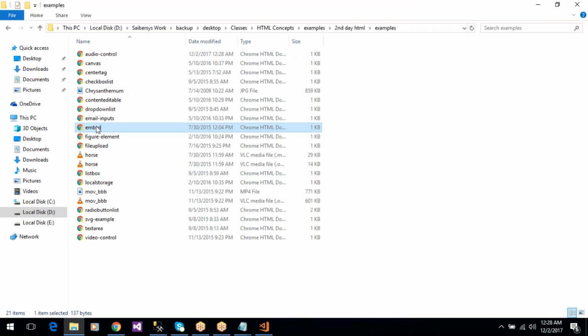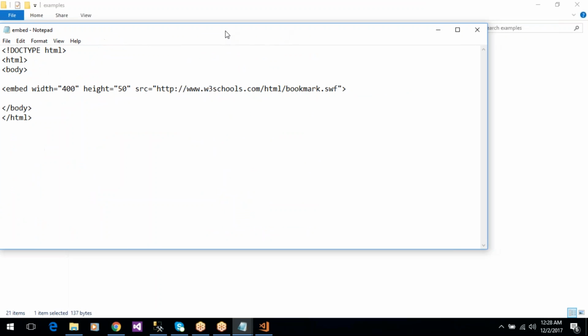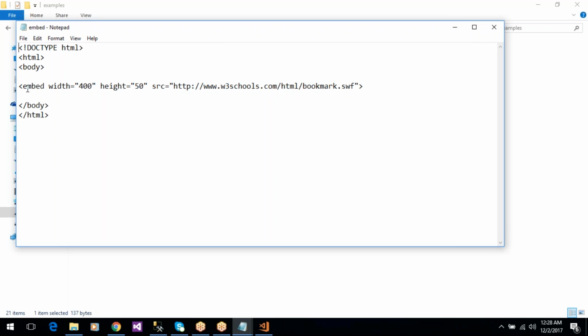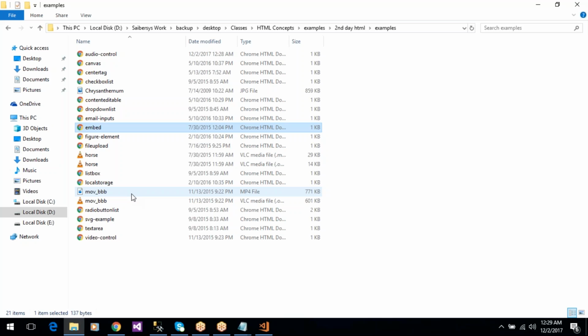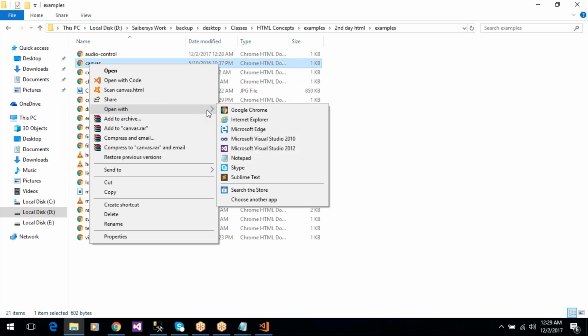Next, the embed tag is also used to play videos. Okay, the embed tag, and it will display graphics like this. Okay, so we have to enable the Flash player to play this one. So canvas is also the same, canvas and SVG.